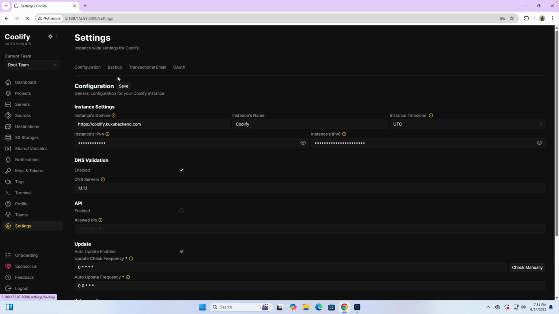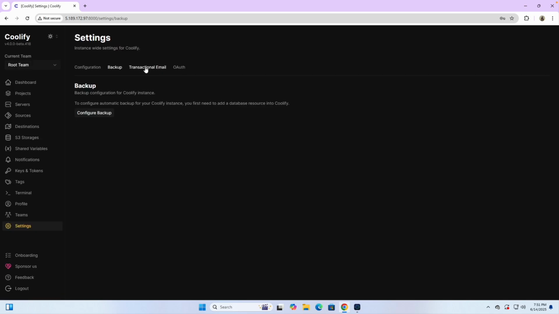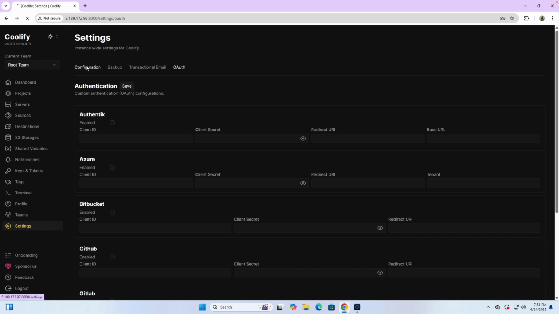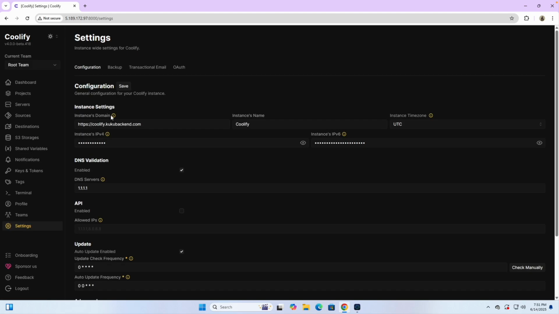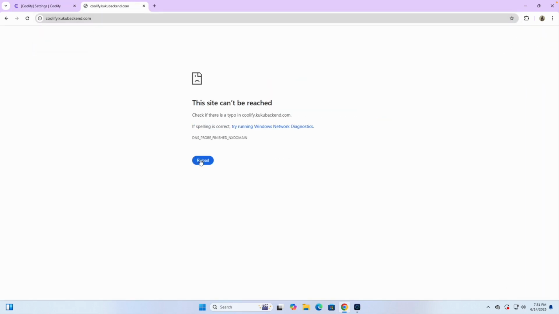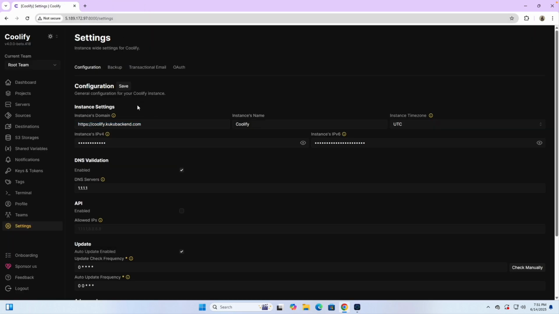Meanwhile, you can check here some backups we have, some transactional emails we have, some auth ones. Okay, and plenty of other configurations. But let's just go here and check it again. It can take approximately 24 hours to set up. But this is how you can set up the domain very easily on your server.